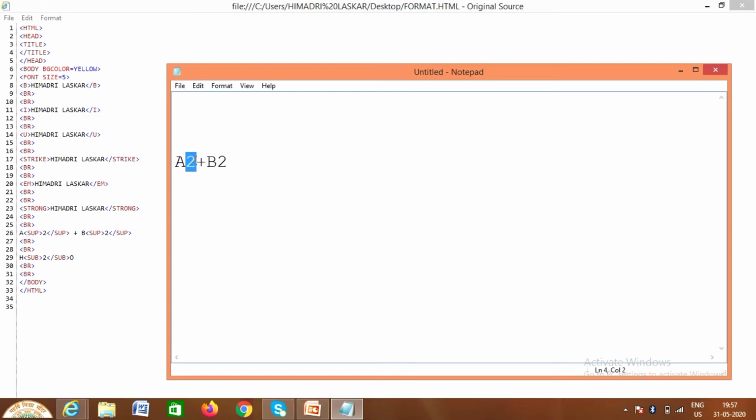Yes, we want to make the 2 appear a little bit above A. So how do we write it here? See properly. A we will not write within any tag. We need only the 2 to appear slightly above A, isn't it? So we will write a tag that is superscript, meaning SUP. Then we will write 2, then we will end SUP.